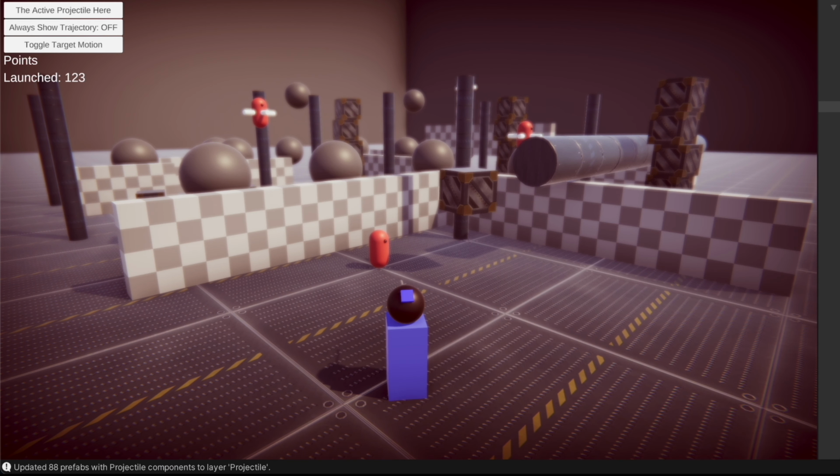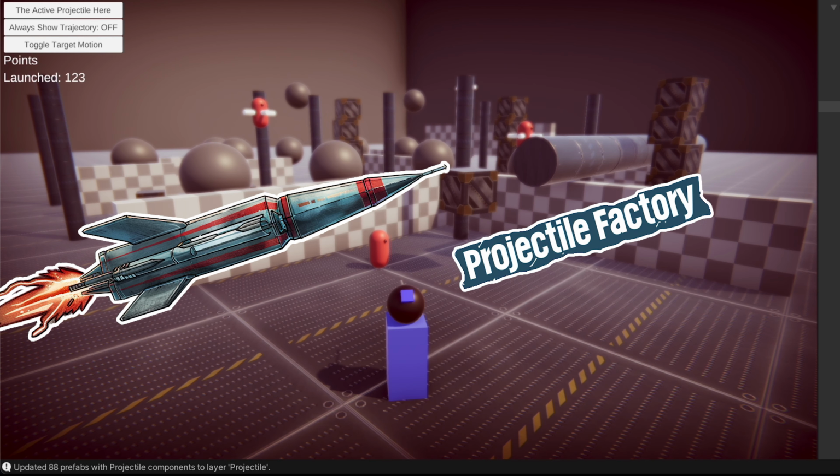That's the walkthrough of installing the project itself, getting the demo scene up and running, installing the integration, and getting that up and running.